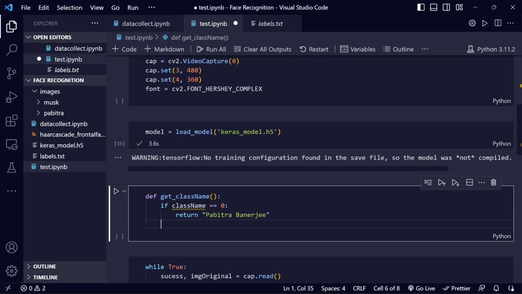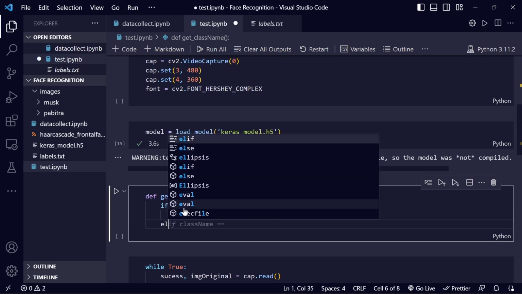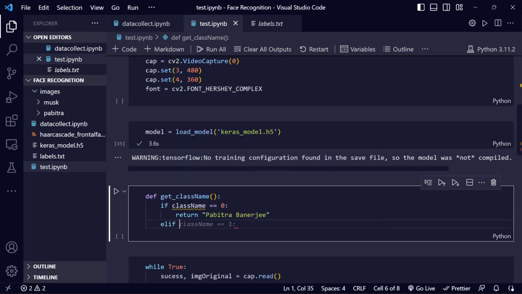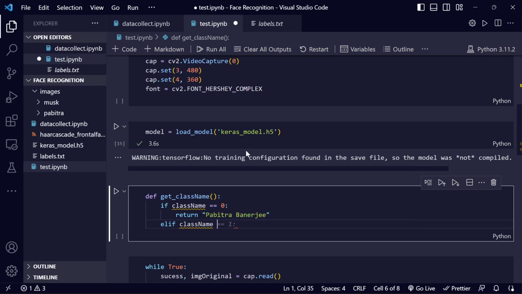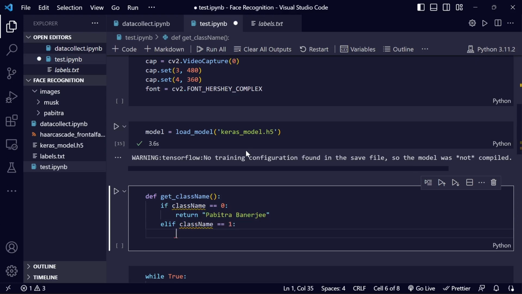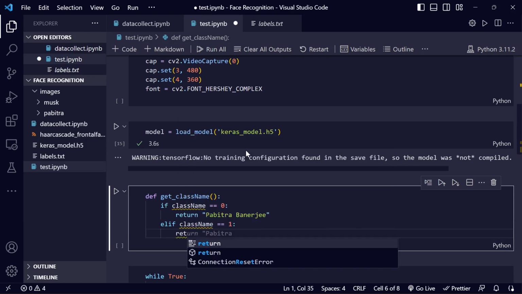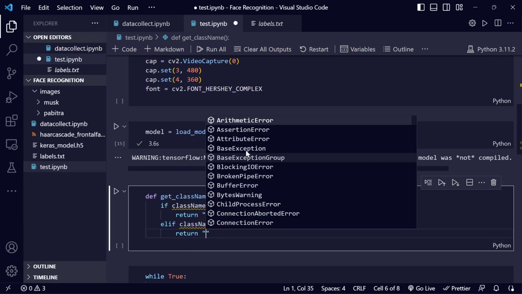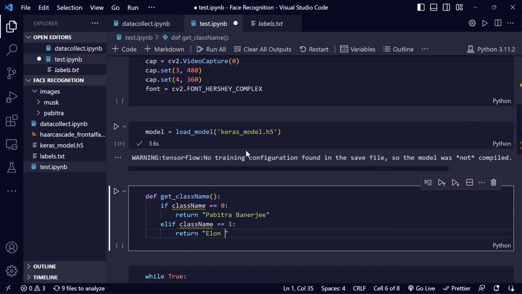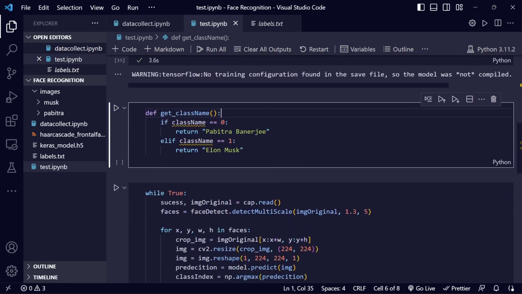Okay, and elif, if this class name is as 1, you have to return Elon Musk. Return Elon Musk. Elon Musk. Okay, I think it should work.